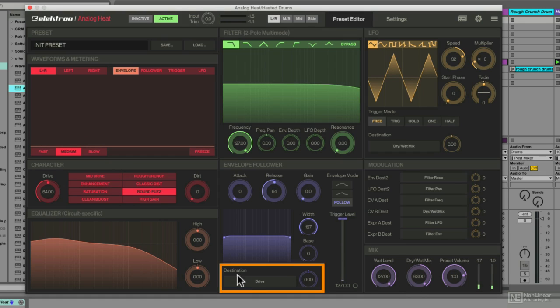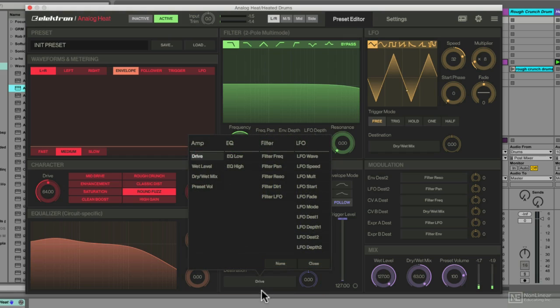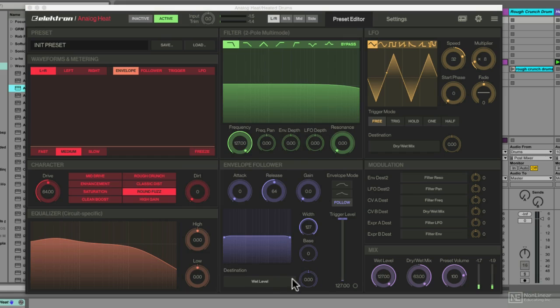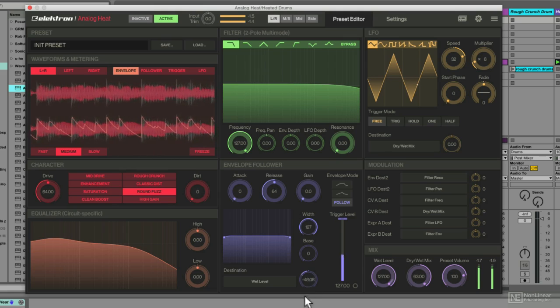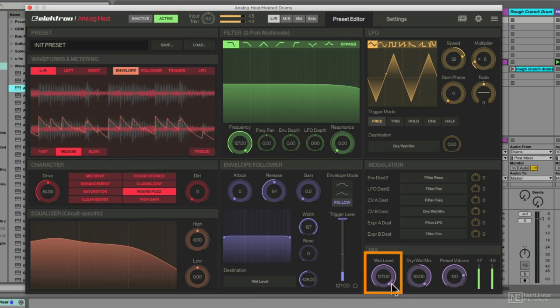So right here it says destination, and I'll click here and I want to select wet level, which is there. I'll close this. And now this knob next to it is the depth. So if I increase this, every time the volume gets louder, the wet level will increase. If I give this a negative value, every time the volume gets louder, the wet level will decrease. So let's play this again, and I'm going to bring this down. And we can see with the wet level knob, the amount of modulation that's happening. And again, it's reacting to the incoming audio.